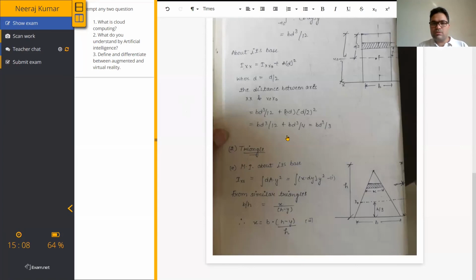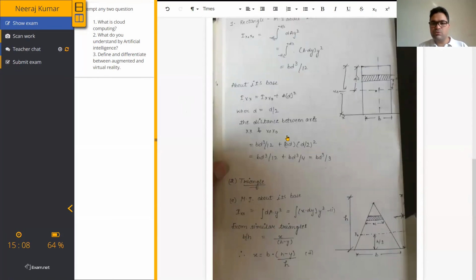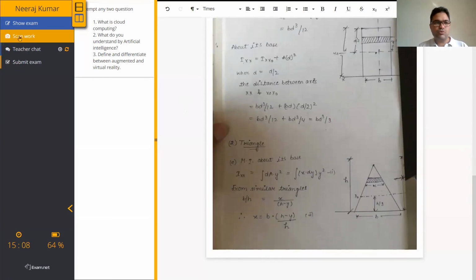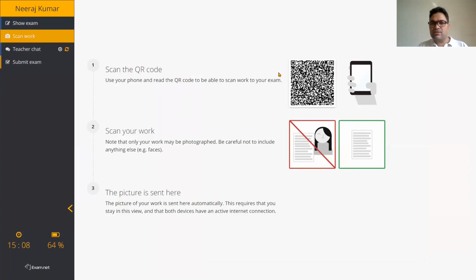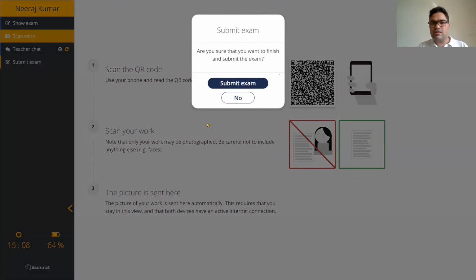Now you will follow the same process to upload your work. Again, you can go to scan, and then you can scan this QR code from your mobile phone, and use your mobile phone to scan your written work. Once you finish your work, you have to click on submit exam. After clicking on this, you actually need to click on this submit exam.